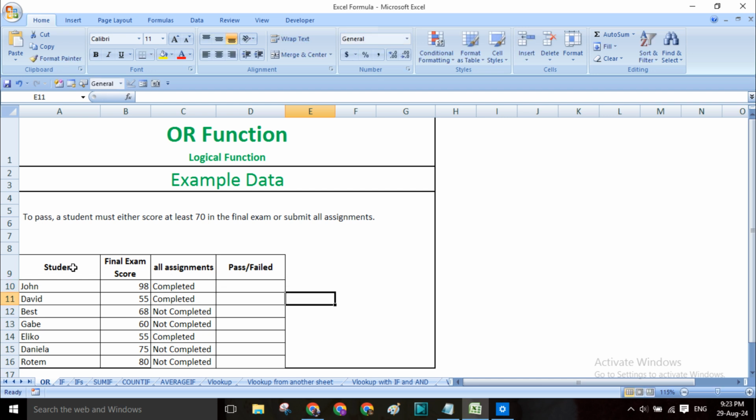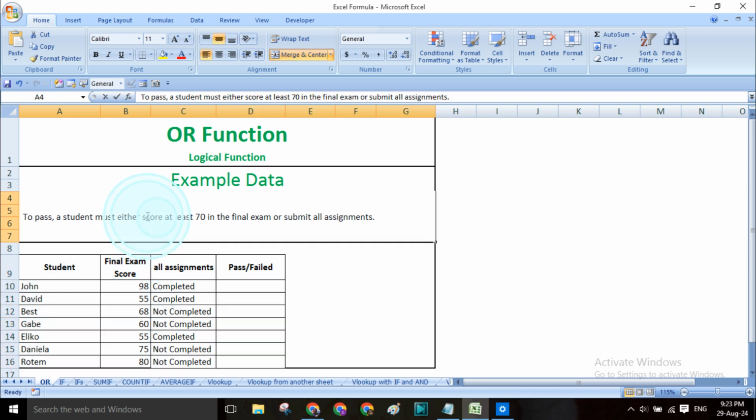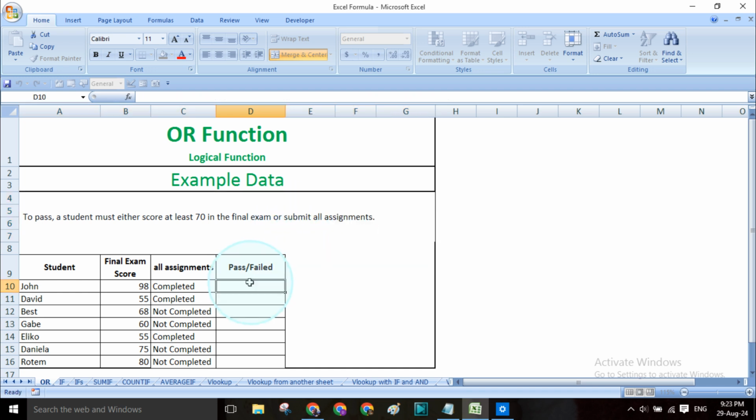Imagine you are a teacher and you need to determine if a student passes a course. To pass, a student must either score at least 70 in the final exam or submit all assignments. So let's check with the OR function.